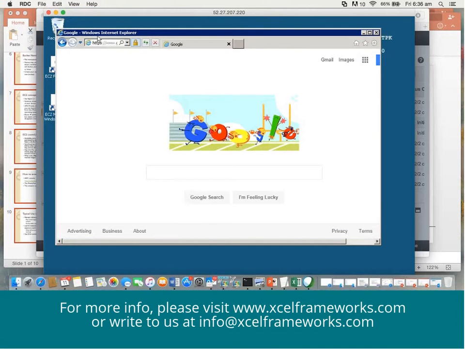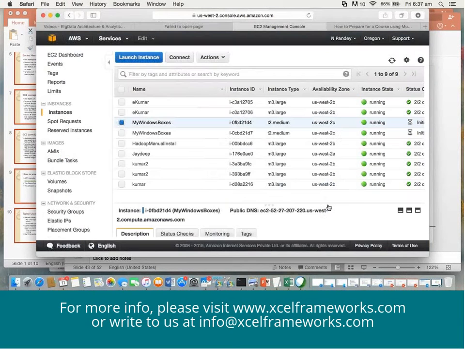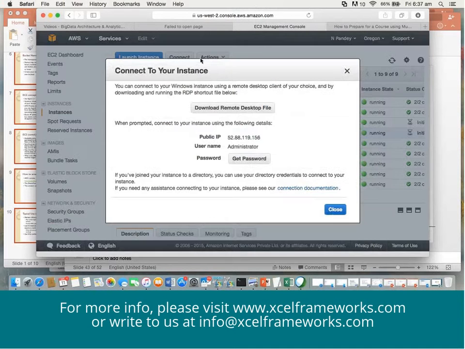So this is how you will create Windows instances. We have created 2 instances. You can connect to both at the same time, right? I'll close it, and I'll go here, and again when you click on connect, it will give you a download remote desktop file. The different IP, username is administrator. You can go and you can get the password.